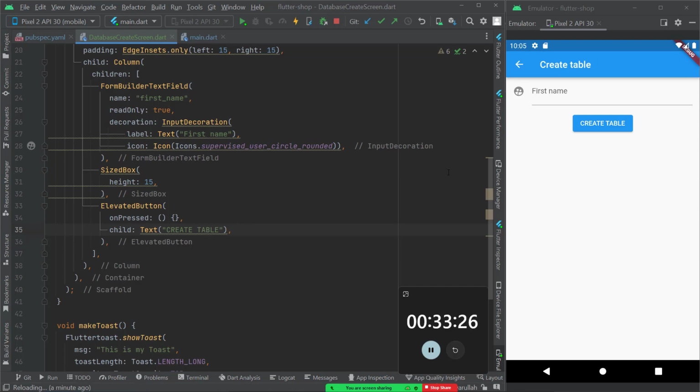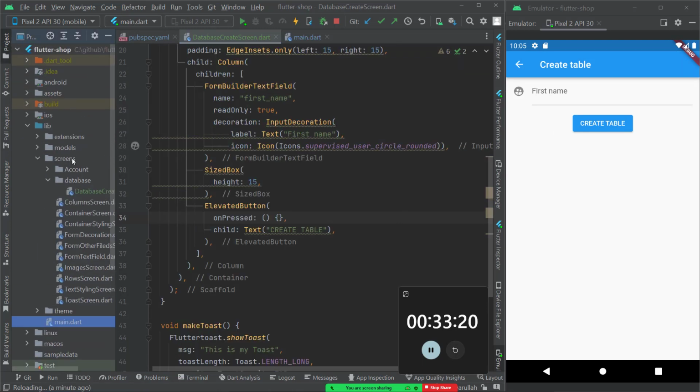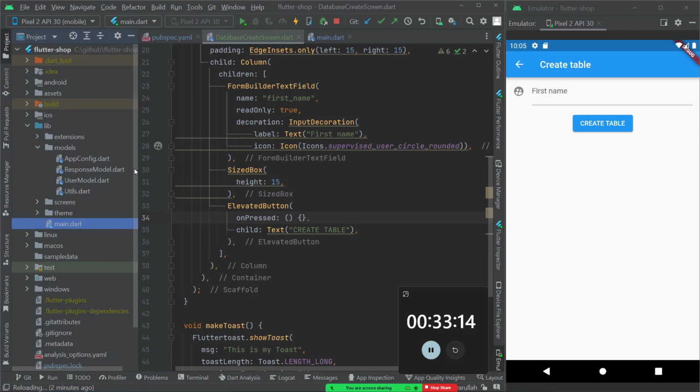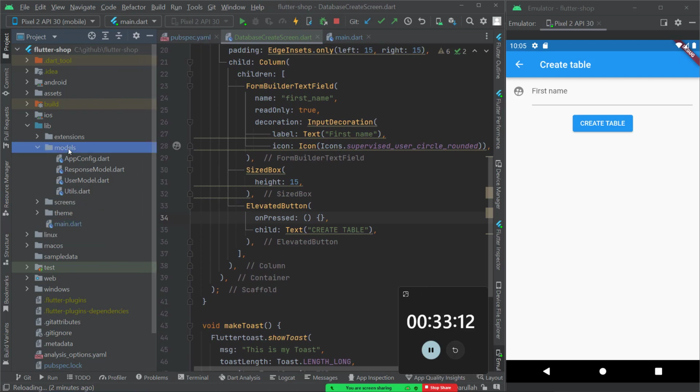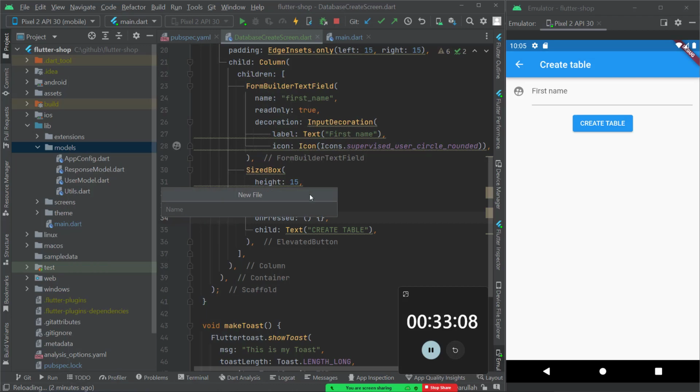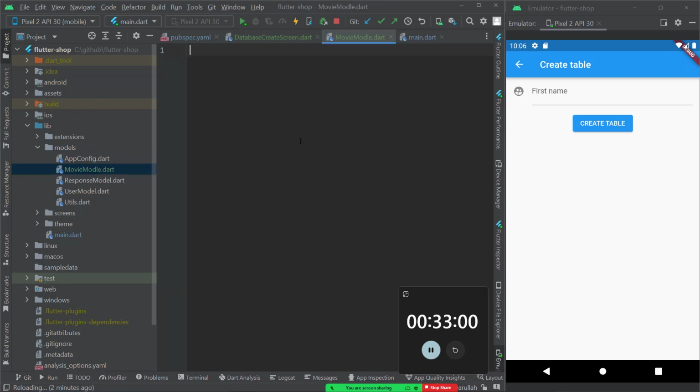So let's go ahead and create a special folder for models. I'll come to my project. As I told you, you always organize your project. I already created a folder for models. It's already there. So I'm going to create a new model of a movie. Right click here and say new file. I'm going to call it movie_model.dart. There it is.